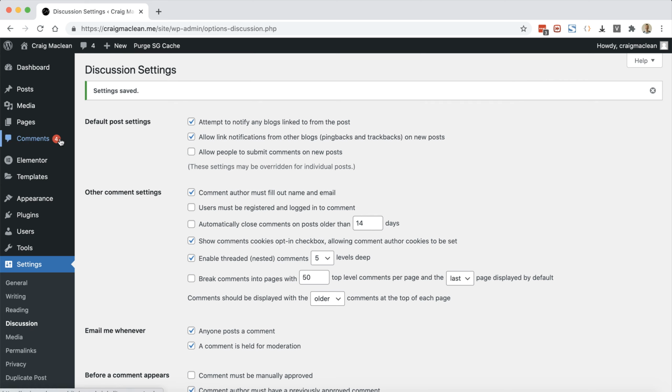Now on the menu here, you'll still notice that I have 4 new comments. That's not going to have any effect on any comments that are currently in the system. This configuration change is only going to affect any new comments from this point forward.